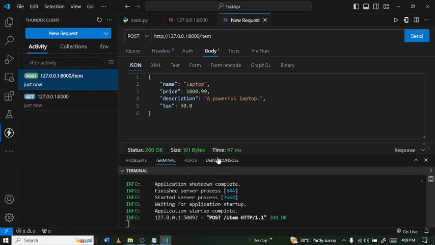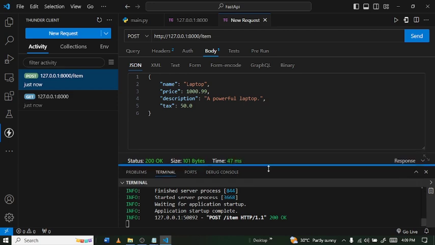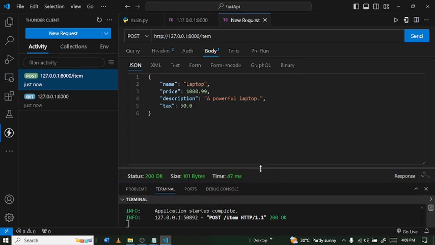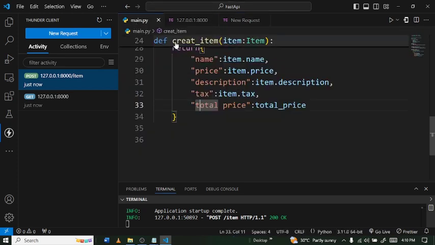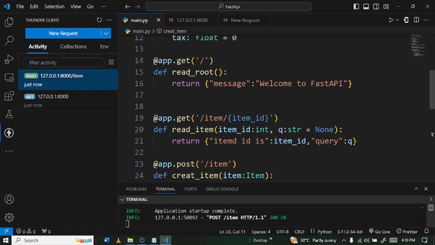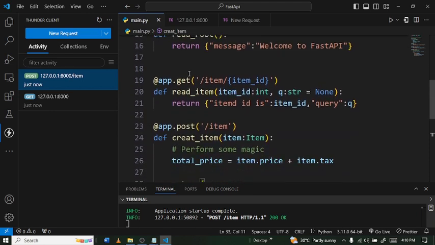All right, I think we are getting something. We have to push this one down and pull this one up. As you can see here, our status is 200. Everything is working. We have our name, price, description, tax, and then our total price as well. So we've been able to set up our server, and we've created some endpoints for it.